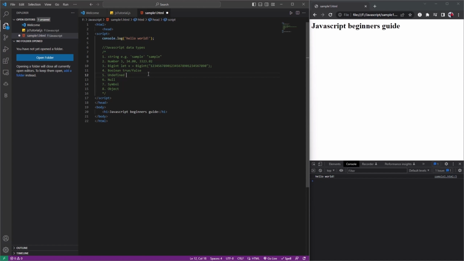Undefined is a variable without a value, it has the value undefined. You can say let a; the value is undefined, or I can say a is equal to undefined. Null means nothing. And then we have symbol. Symbol is an immutable primitive value that is unique. We'll talk more about this later.